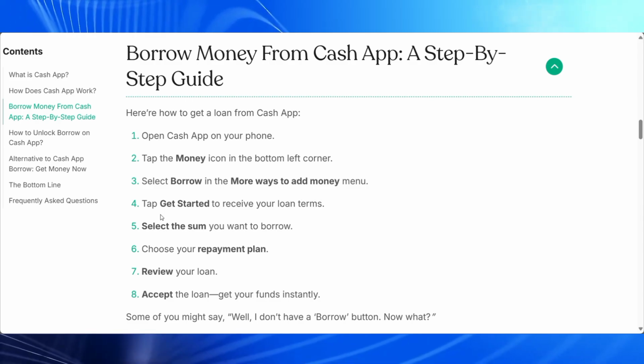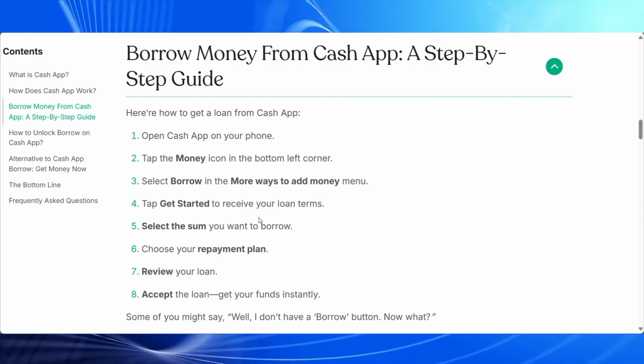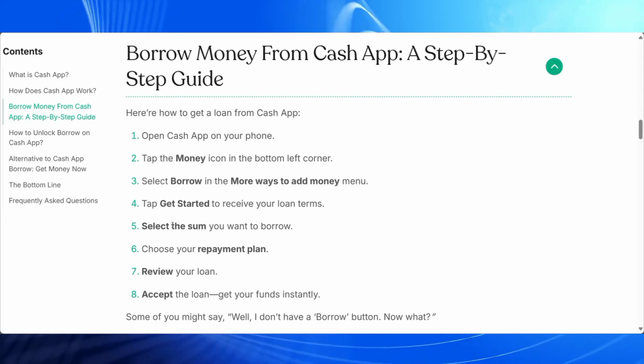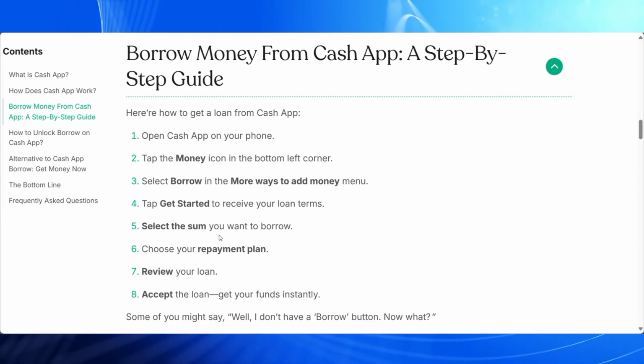Select the sum you want to borrow, like 10,000, 20,000, and any amount. Choose your repayment plan, review your loan and accept the loan, and get your funds instantly if your loan gets approved. Some of you might say, well, I don't have a borrow button, now what?